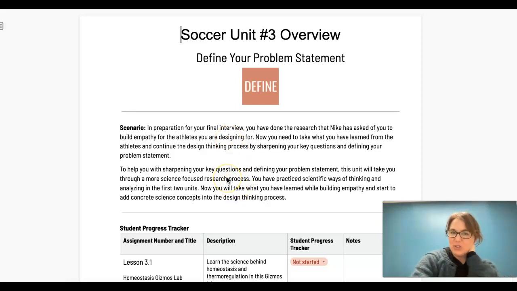Okay, so in Unit 2, you were building empathy, meaning you were really getting to know the athletes that you were going to be designing for. Now that you've got a sense of who those athletes are and what you've been asked to do, you need to define your problem statement.